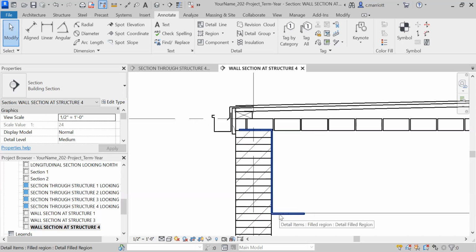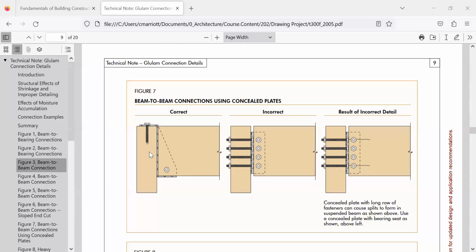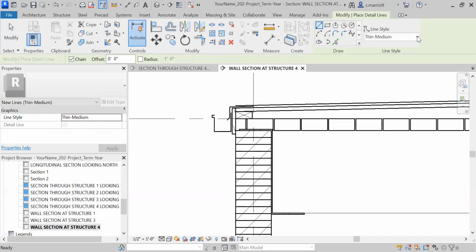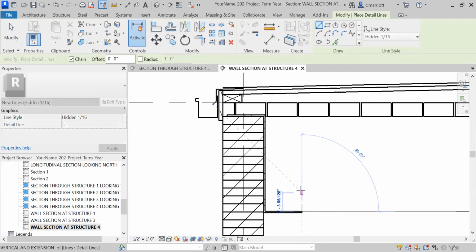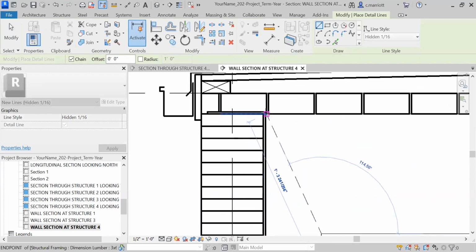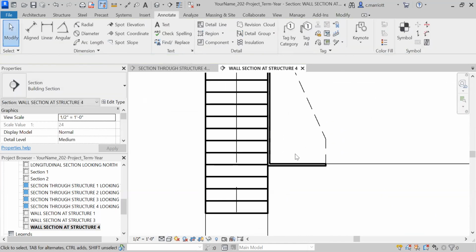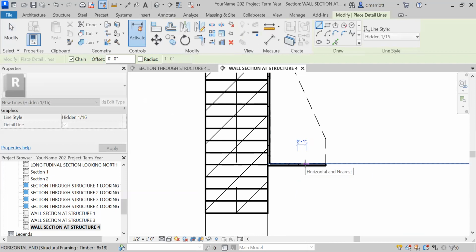And I need to have some kind of fastener at the bottom. And just to refresh your memory on what we were looking at here, I need this dashed line. It's going to go up a couple of inches and then over maybe 3 inches. Okay, so in my detail line, I'm going to go to hidden 1/16. I'm going to draw a line up 3 inches, and I'll bring it back to the top of the bracket, right? And then I will draw a simple circle to represent the fastener, right?